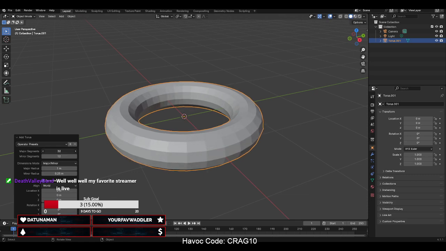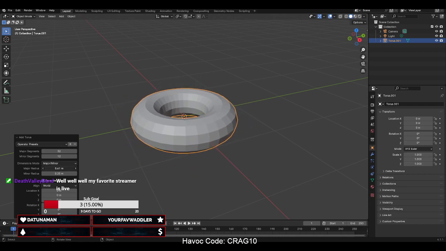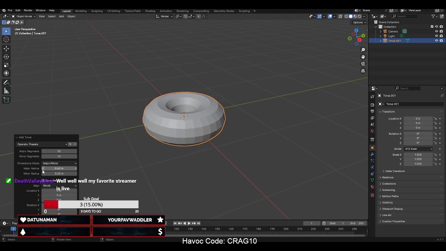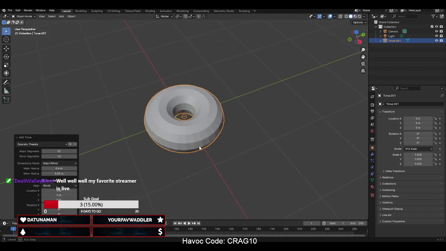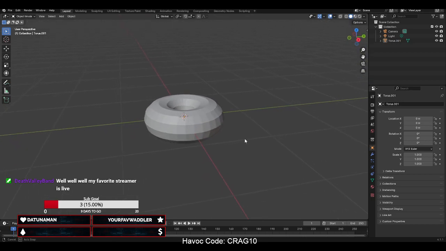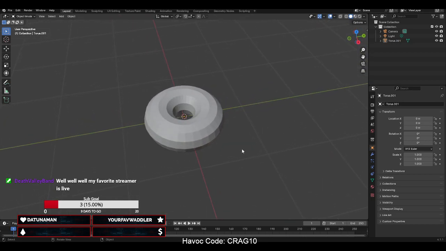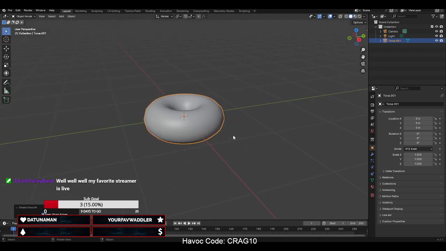Okay, so he's going 32 major and 12 minor. There we go. I'm gonna go with 0.4 and he's got 0.25, so 0.4 and 0.25. There we go. Donut. Interesting.